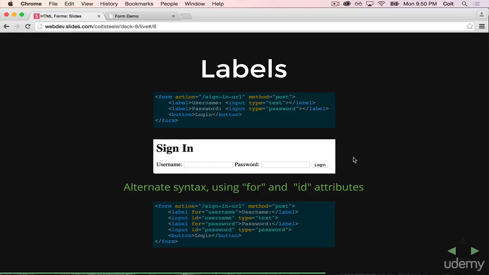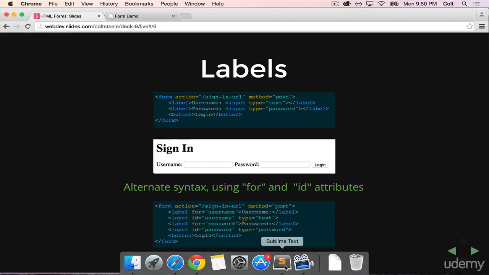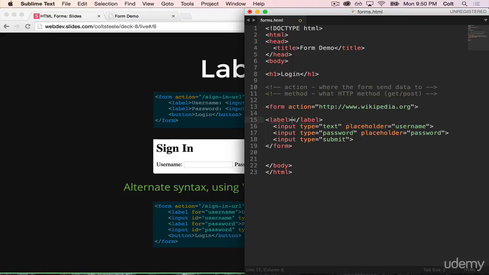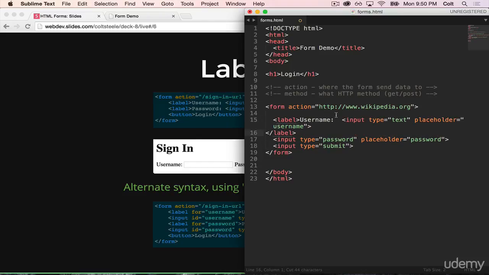So there's two syntaxes we're going to cover. The very first one looks like this. Create a label tag. And then we actually put the input inside that label tag. So we might say something like username, and then we're just going to take this username input and put it inside.